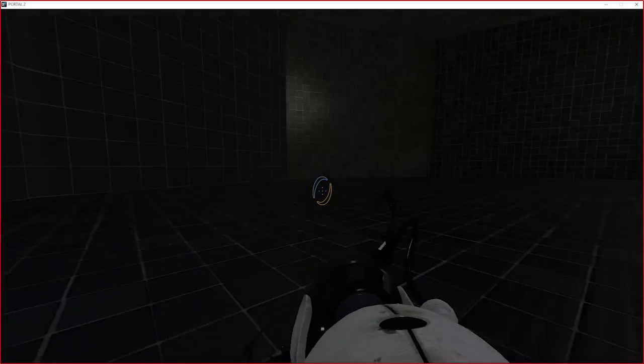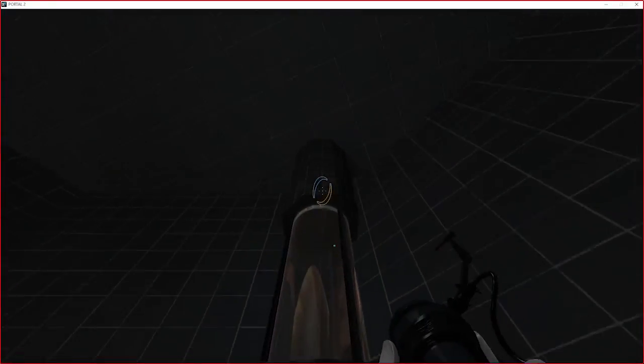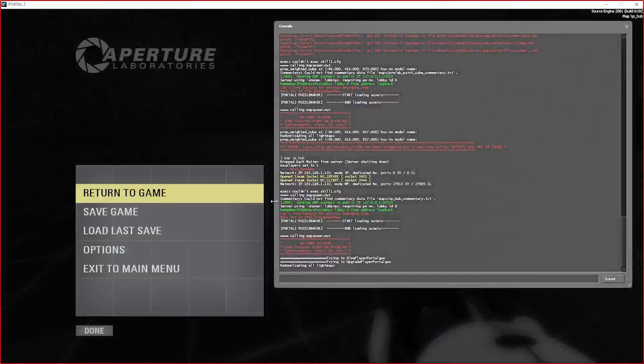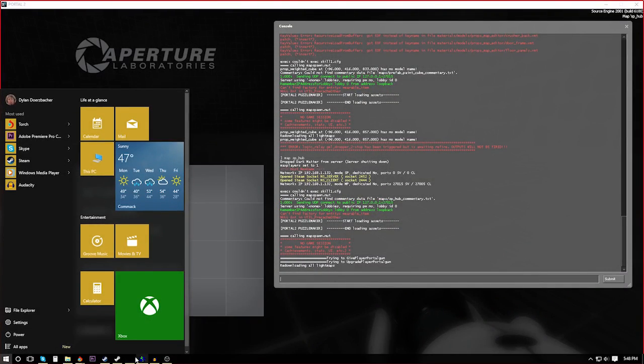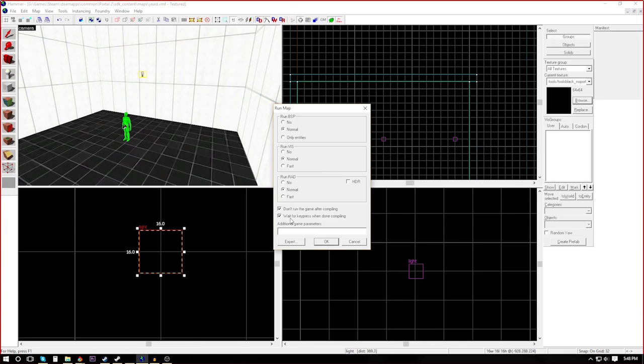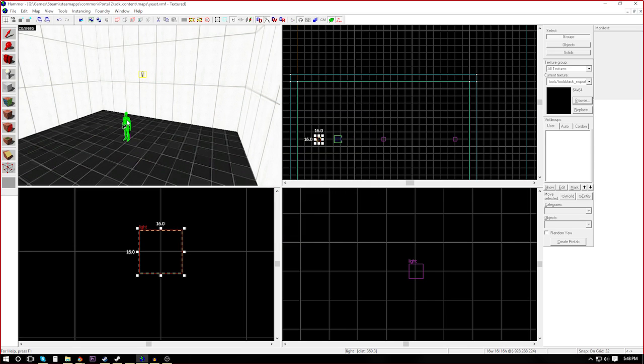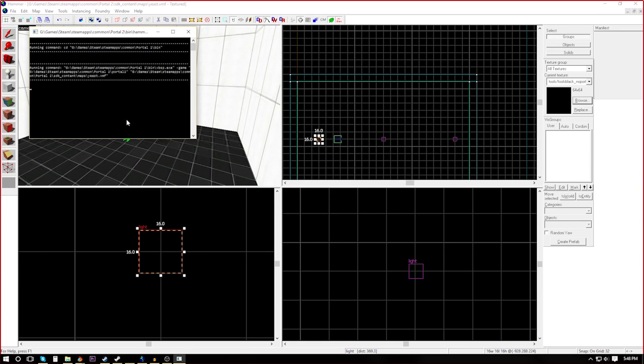This is actually a map that I've been working on. I made it like a little custom elevator, but that's not what we're doing here. And wait for key press when done compiling. So if there's an error and it says finished, it doesn't just poof away and you're like, oh no, what was that error? You always have it open until you hit a certain key. So don't run the game after compiling, so you open it up yourself. Hit OK.